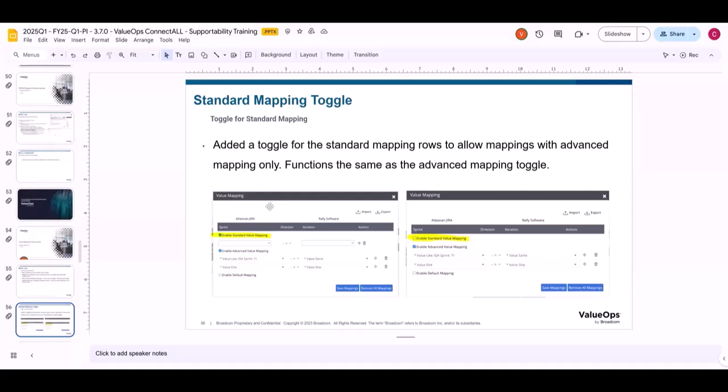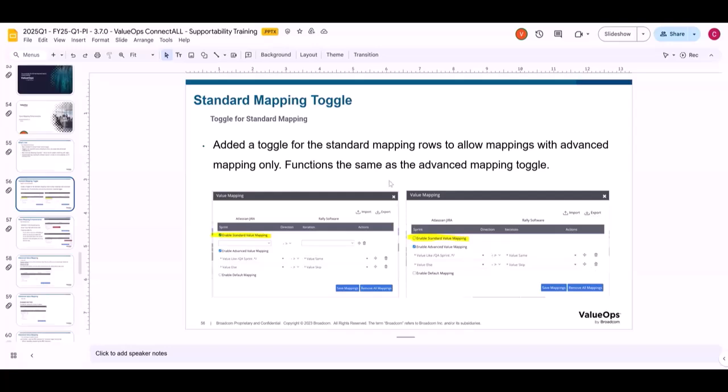So the toggle for the standard value mapping works exactly the same way that the advanced value mapping toggle does. By default, this toggle is on, so you get your standard value mapping row, and you can remove the check mark to remove those rows. So for example, here we have a use case where we just want the two advanced mapping rows. We don't want to do anything with standard mapping, and so we can just turn it off. It was an easy solution to a problem that had a kind of complex workaround of like putting a single value in there. So this just makes it easier to configure some of these advanced use cases.